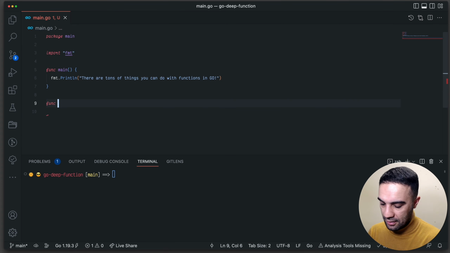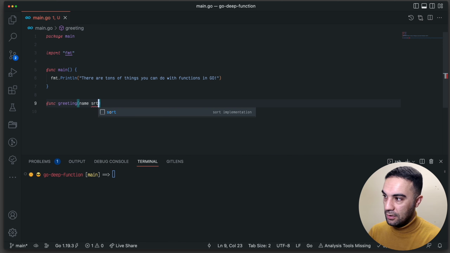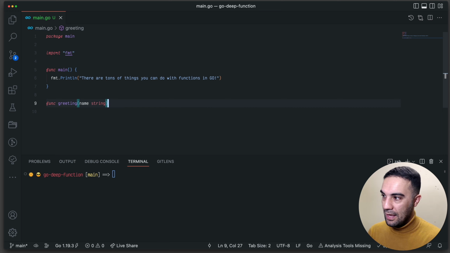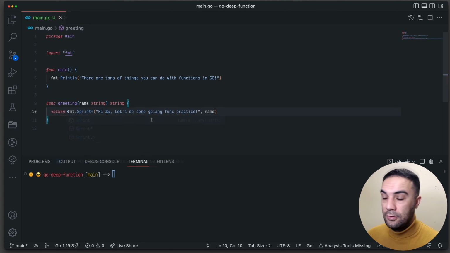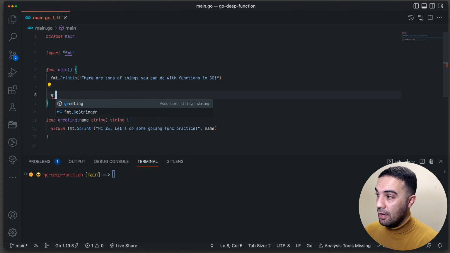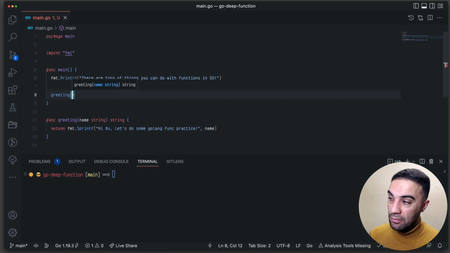So I'll create greeting, and then I will get a name. Name will be a string, and the return type will also be a string, and then all I have to do is fmt.Sprintf. So here we now have a very simple greeting function. Let's use it here. It's very simple: greeting, and then we need to pass the name, which is a string.